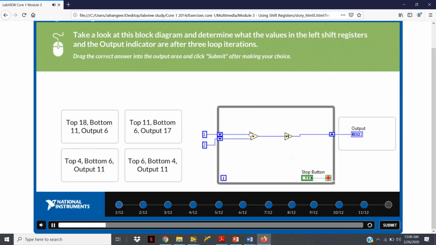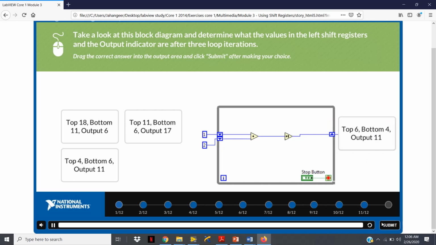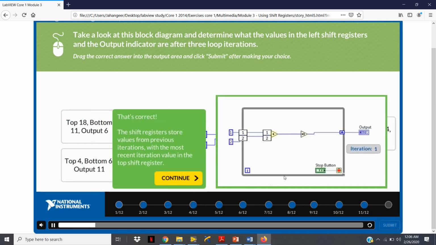Take a look at this block diagram and determine what the values in the left shift registers and the output indicator are after 3 loop iterations. During the first loop iteration it will be 1 plus 2, 3, 3 plus 1, 4, 4 will come back. So it will be 4 plus 1, 5, 5 plus 1, 6. Okay, 6, and the bottom will be 4, 6 plus 4 will be 10, 10 plus 1, 11. So output will be 11, top will be 6 and bottom will be 4. So this is the correct answer. You see?